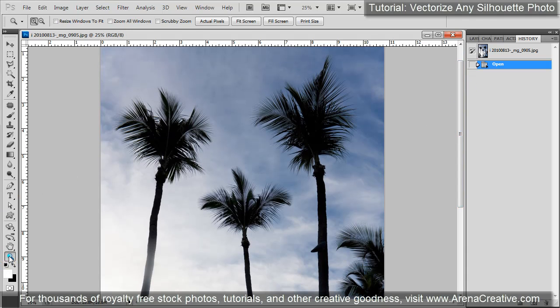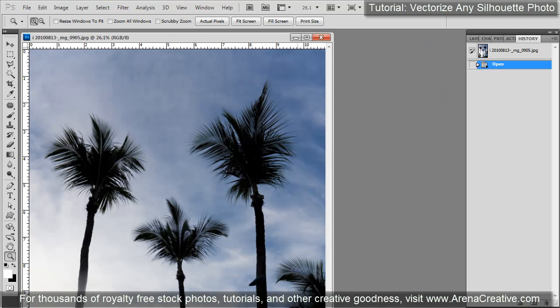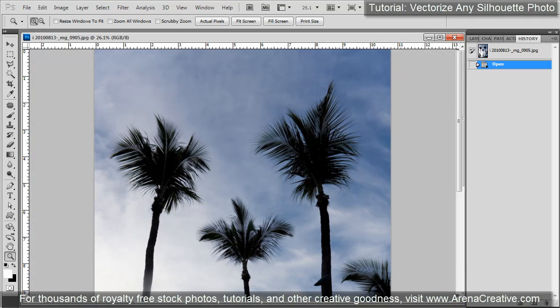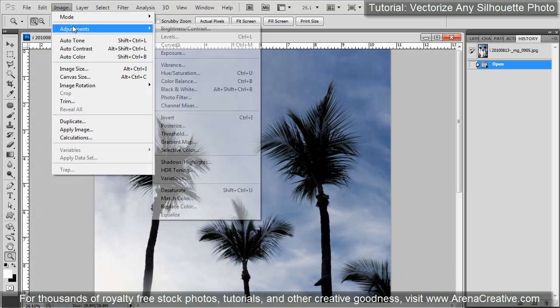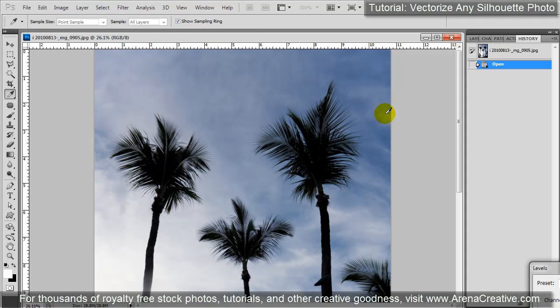We're going to take these, and first of all, what we need to try to do is separate the silhouette from the background completely. Now, let me just fix the window a little bit here. We're going to first of all go into Image, Adjustments. We're going to go to Levels, or you can just hit Control L.